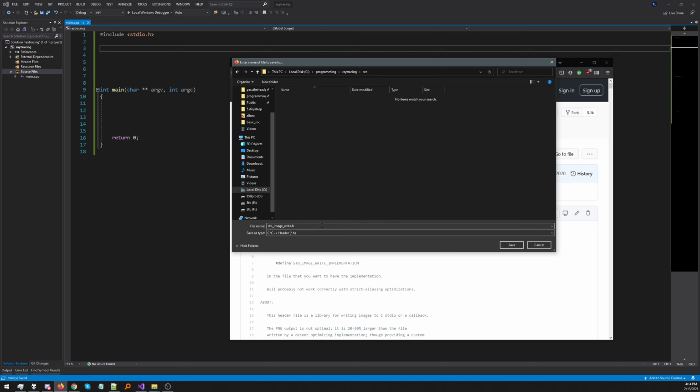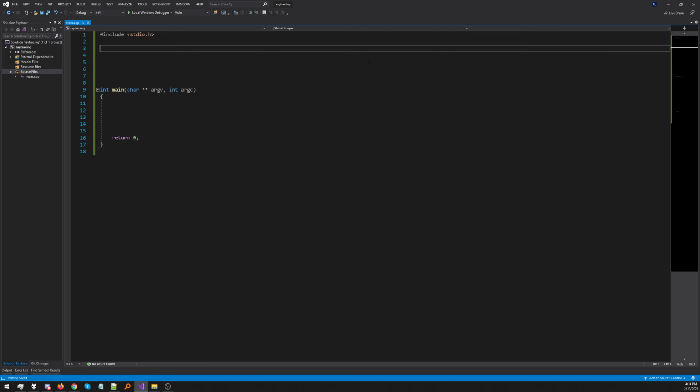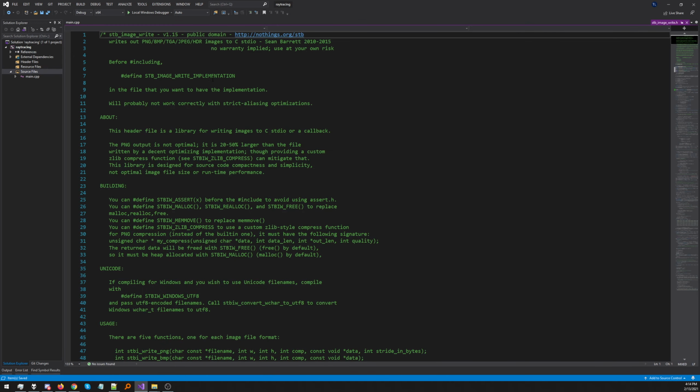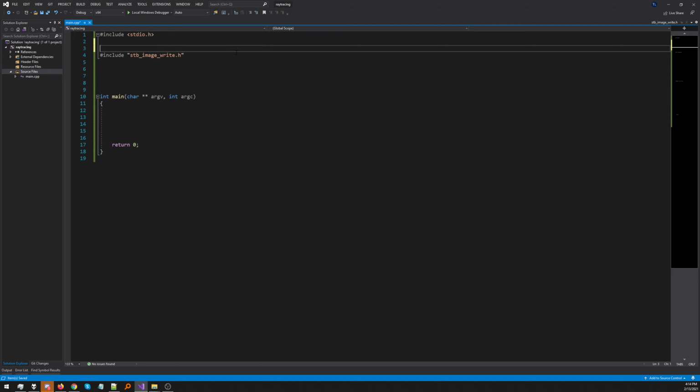So I'm just going to take the single header file, stick it in the source directory. And with that, then I will include it. And if we go into this file, we see that it says before including, hash define this in the file that you want to have the implementation. So I'm going to do that here.